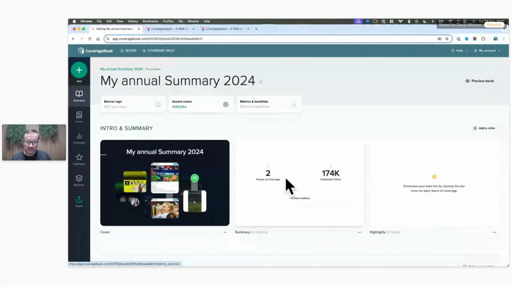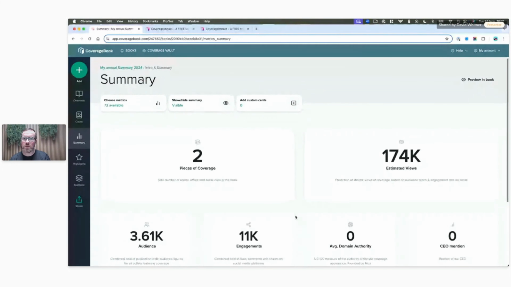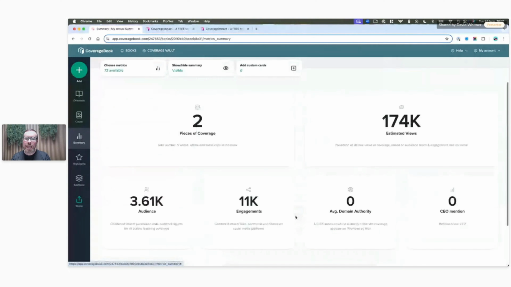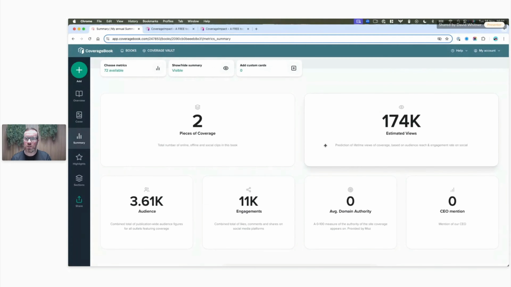The metric summary page will update with all of those metrics for all of the sections automatically. It takes a few minutes for that to update as you're starting to add coverage, so don't worry if it takes a few moments to update.